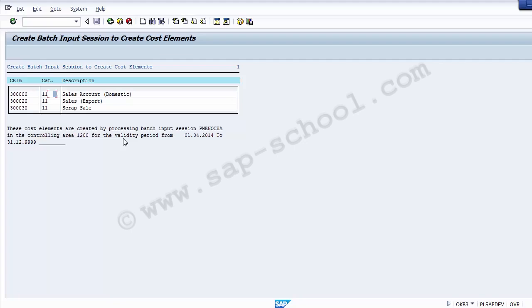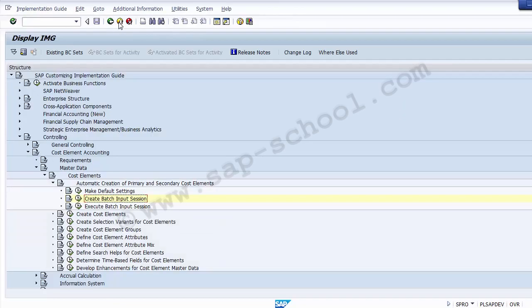So once the master data has been created in the system, it will be available for use until the validity period expires. So as you go and create your GL master, you can come back to this and again create a batch and execute, and whatever new GL master has been defined in the system will be created over here with the batch. So this is the second step which we have done.